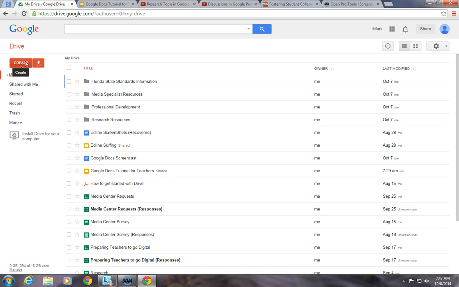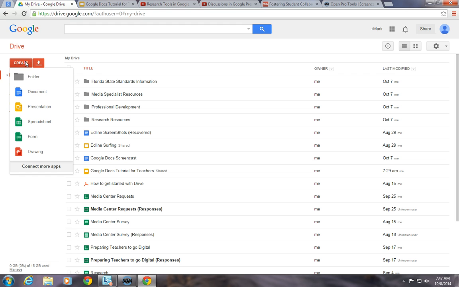This is where you're going to create documents, and you have these options. You can create a folder to organize information. You can create a document, which would be similar to Microsoft Word. You can create a presentation, which is similar to PowerPoint. Spreadsheet would be similar to Excel. Form is what we just touched on a little bit, where you can create assessments and surveys, and that would be for a later tutorial. And there's also a drawing app there.